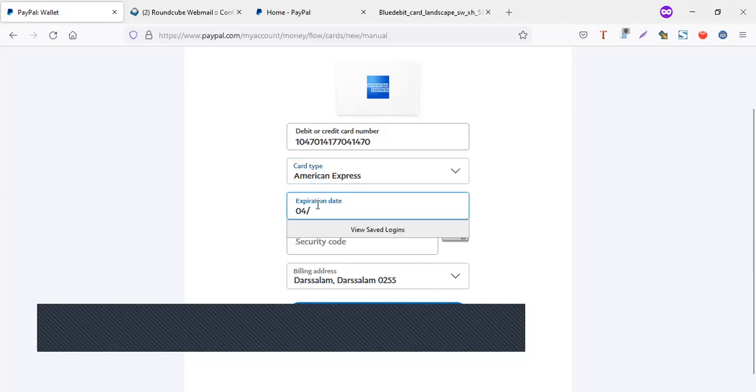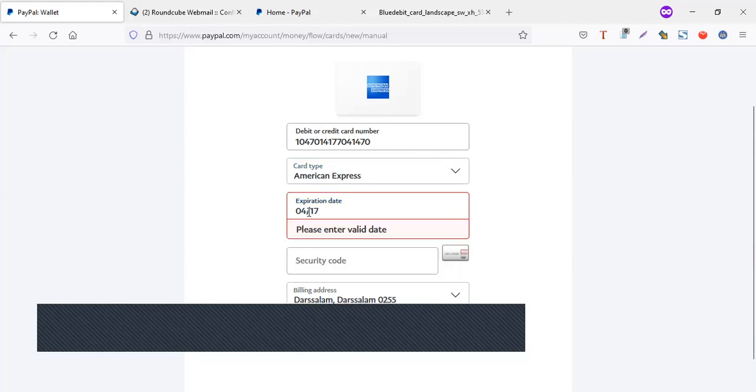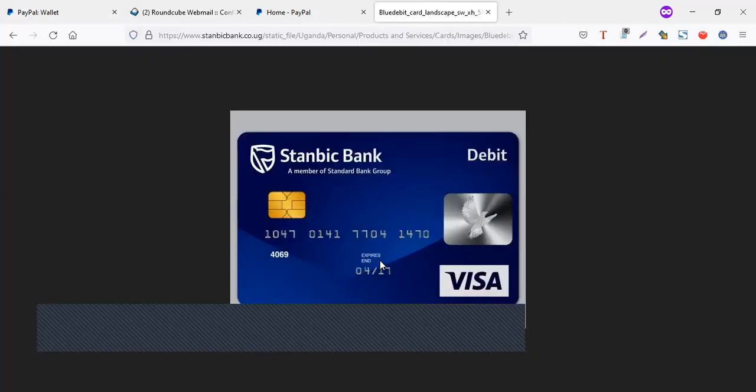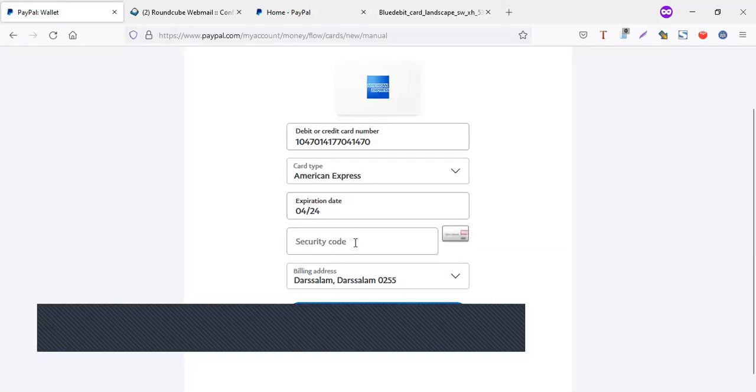So 04, 017. That is 2017. Wow, I think the year is not correct. I think it can be more. I think there's no card which usually expires more than 10 years, so let's just put like 2024. Okay, that is fine. But your card will have a valid date. This is just a demo card.